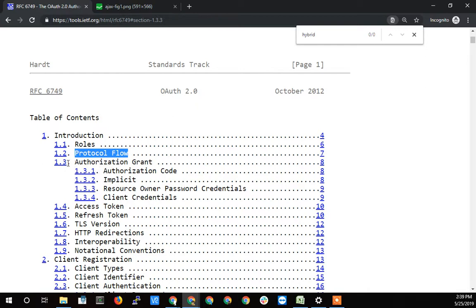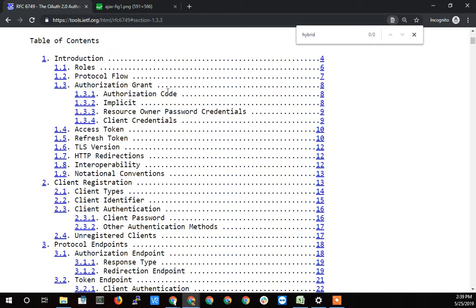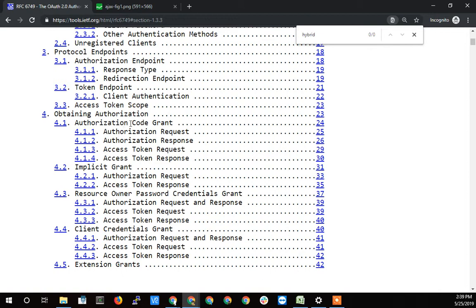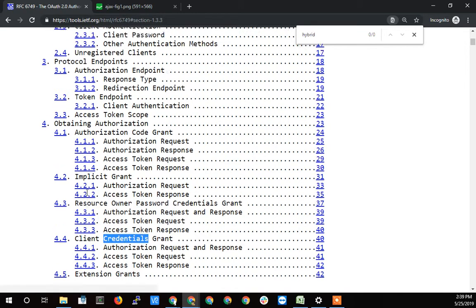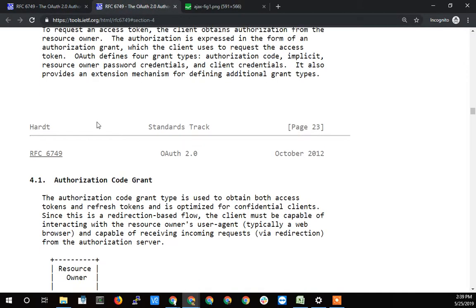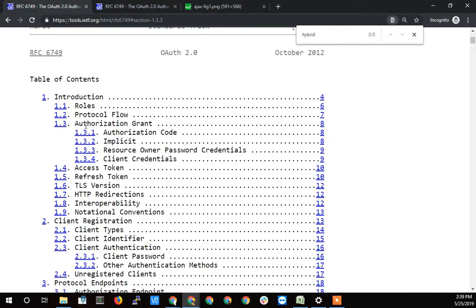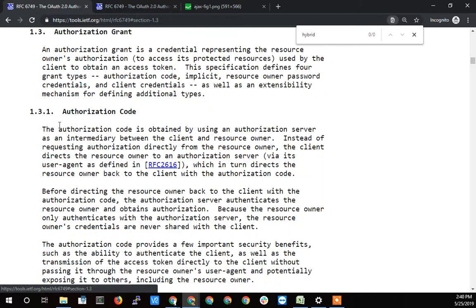So let's talk about the next section, Authorization Grant. This section actually closely mirrors Section 4. So, it's better to talk about everything in Section 4. But if you see that we've got code, implicit, password, credentials, and if we go down here, you'll see we've got code, implicit, password, and credentials. So these two sections match up. I'm going to pop open this section in a new tab so that I don't have to scroll down to it if I have to refer to it. And so we're back here on 1.3. So let's get down to this section and talk about it.